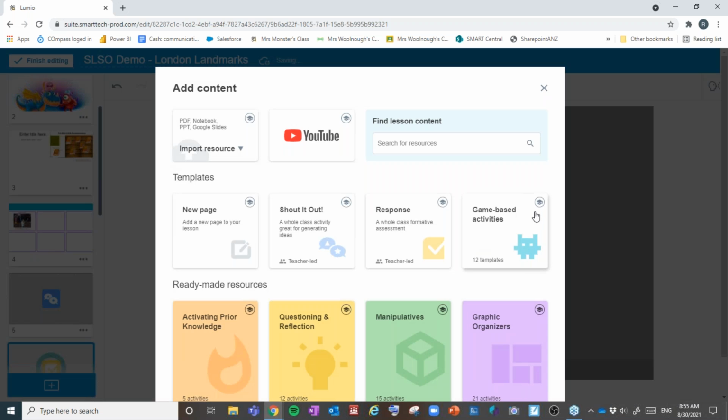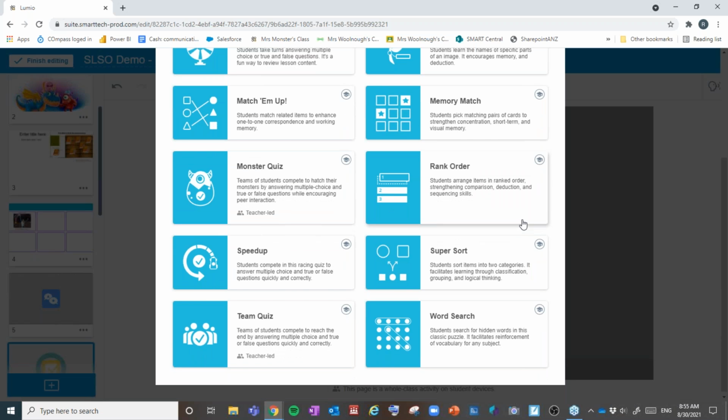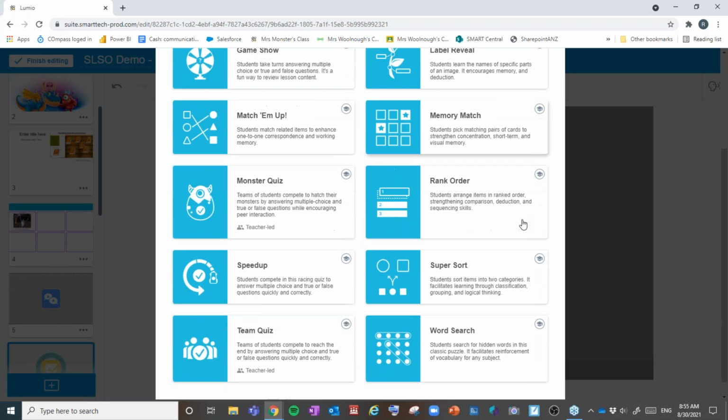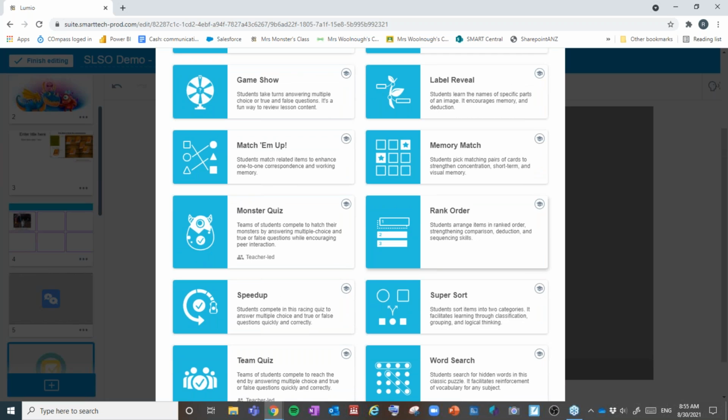The other one I want to show you is our game-based activities. Now there are 12, I want to say. 2, 4, 6, yep, 12 activities. So these are all games that you can add into your PDF, into your PowerPoint, into your Google Slides, into your pre-existing notebooks, or other content that you found in Explore Resources.